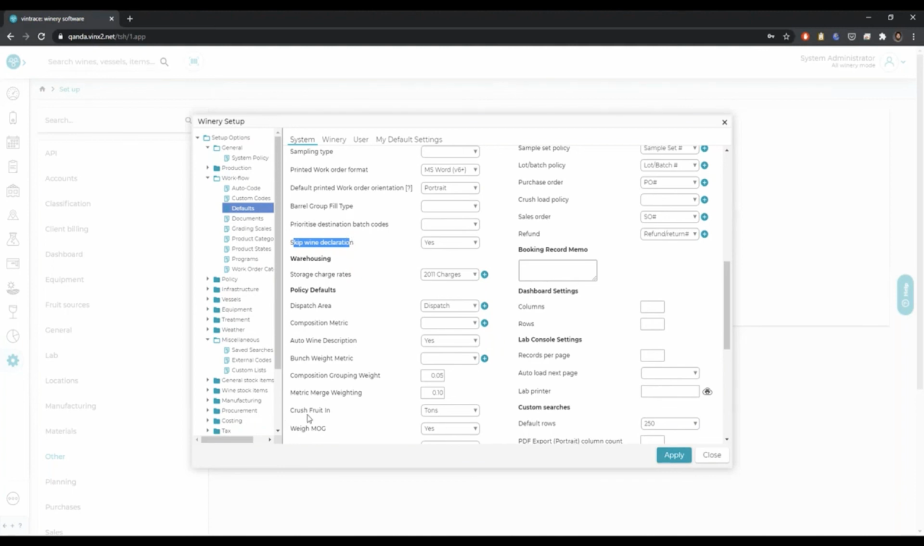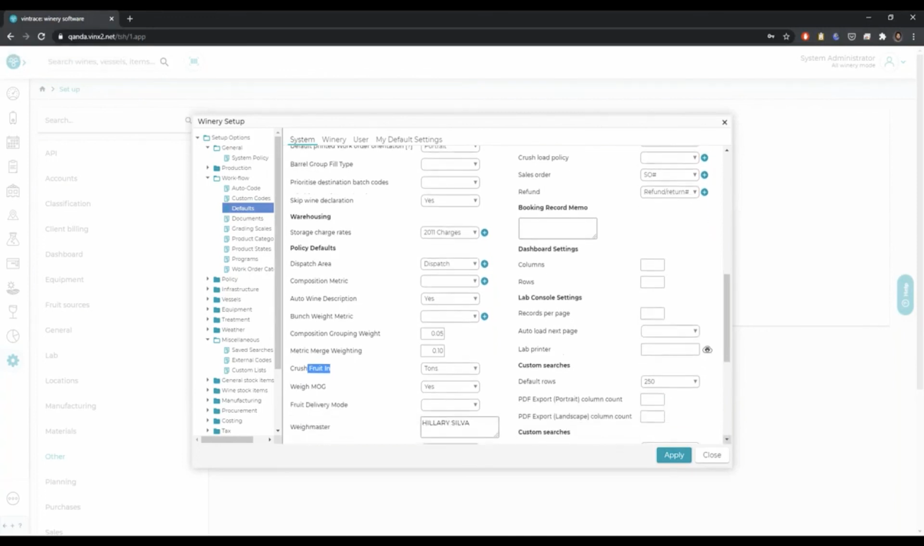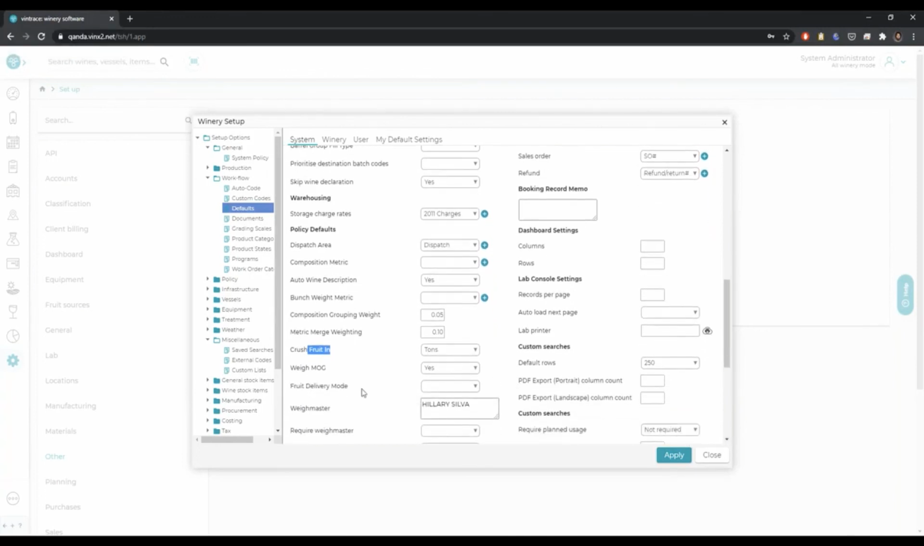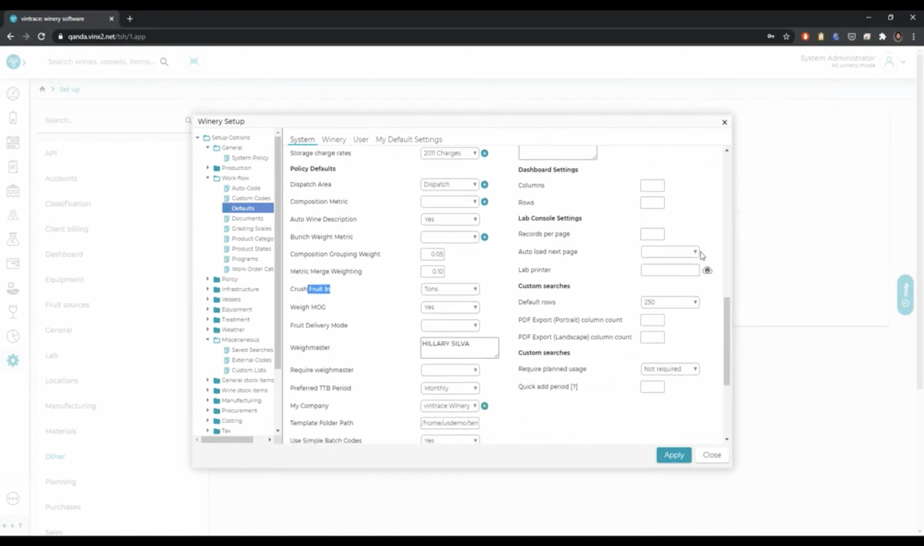And then here's where you can crush your fruit in tons. So this is different than weighing your fruit. I recommend you weigh your fruit in pounds and then you crush in tons. And then if you wish to weigh your MOG, having a weigh tag master's name, linking a lab printer. So every time you request a lab analysis, your lab sample labels will automatically print to that printer.